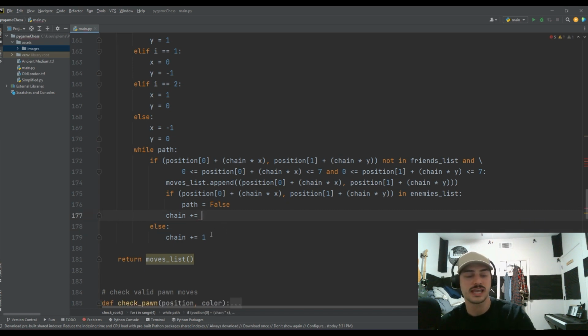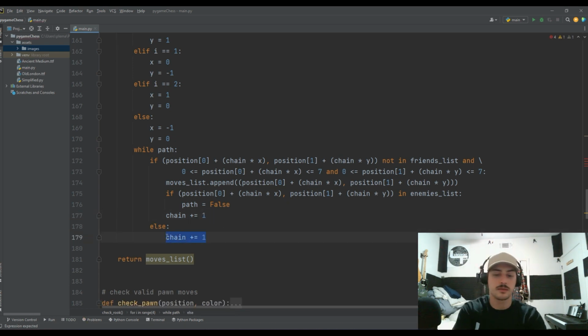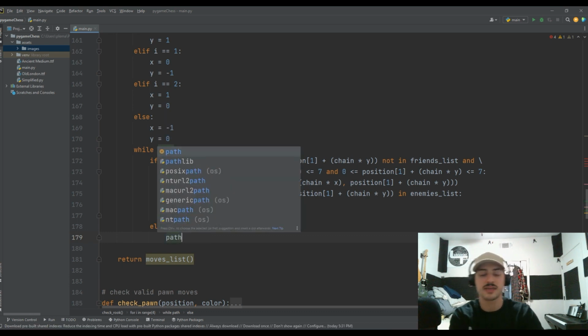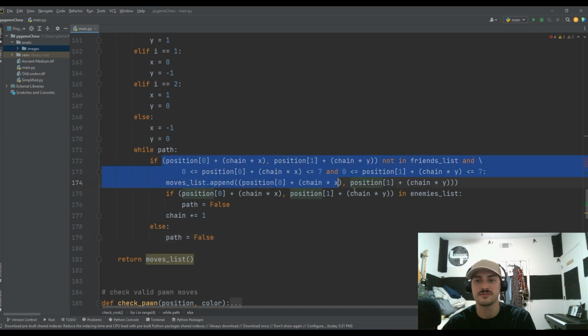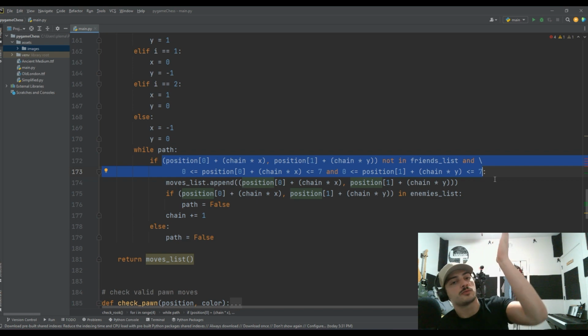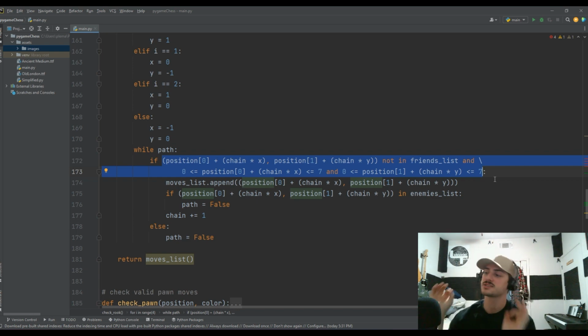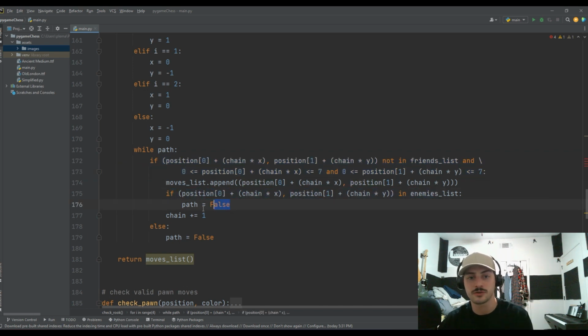And then what we say down here is else, path is equal to false. So this is the only valid line of code that would say we are able to go in that direction for any of the 4 directions. It has to be saying that whether we're going down, left, right, or up, it has to be an empty square or it has to have an enemy in it. Those are the 2 conditions that allow us to move in that direction with a rook. And then if there's an enemy in it, we can't go any further in that direction.